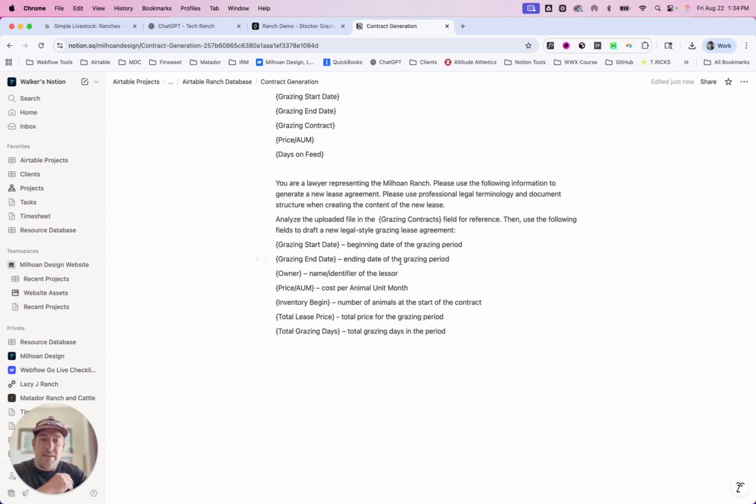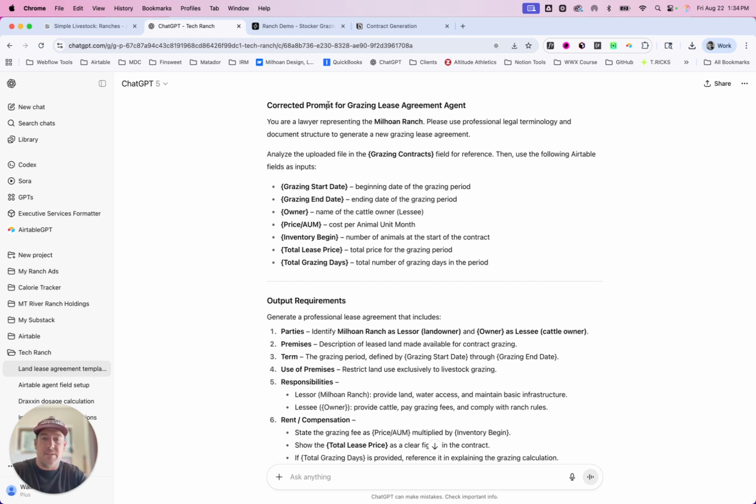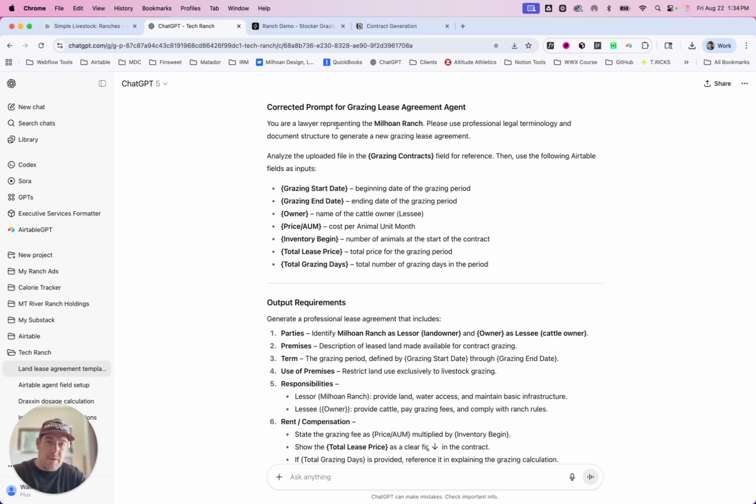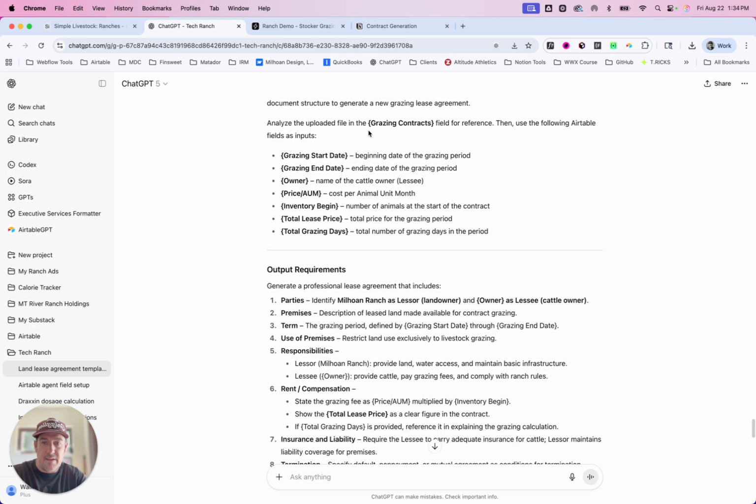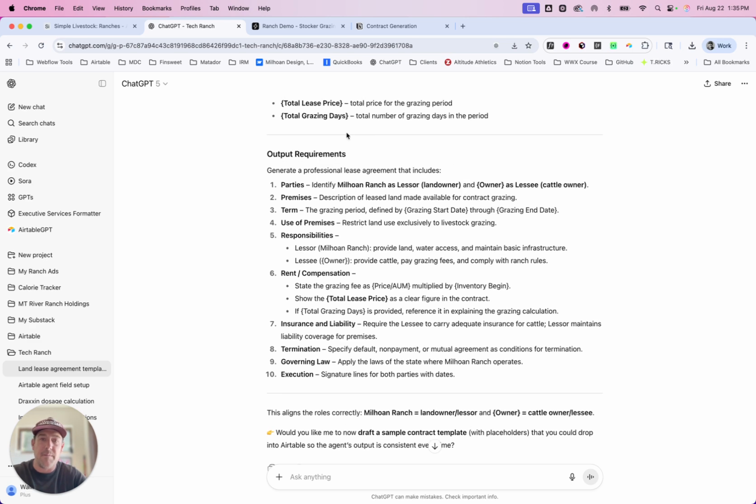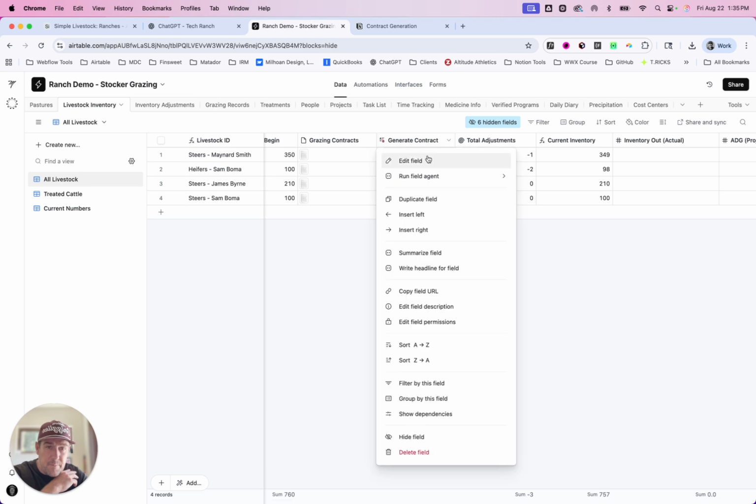Then I just copy and paste this into ChatGPT, and I say, hey, can you help me improve this with the goal of putting this into Airtable? It says great, and it generates a new prompt. Right here you can see, you are a lawyer representing the Millhone Ranch, which is me. Please use professional legal terminology, et cetera, and reference these fields and then output these requirements. So I copied this and then I created a generate contract agent field.